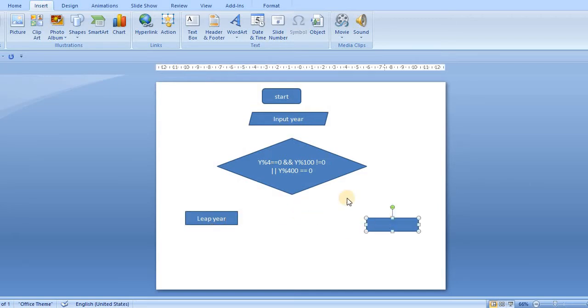And suppose if these conditions are false, then not leap year. Okay. And after that, end. Again you can use the parallelogram, because here we are displaying the result, that is a given year is not a leap year, given year is a leap year. So here you can take this parallelogram also.